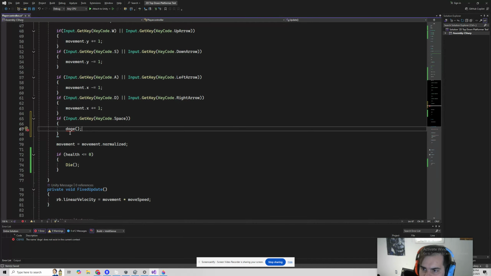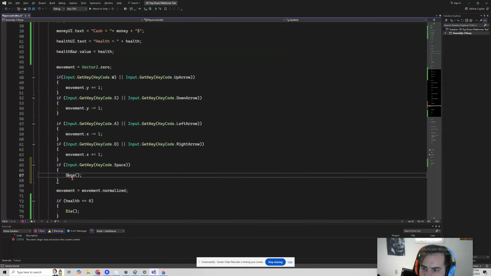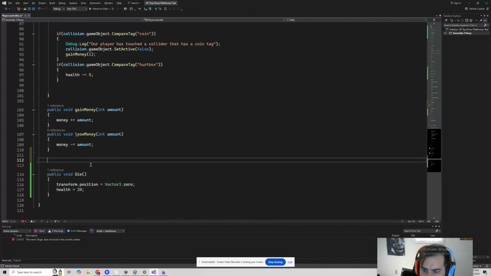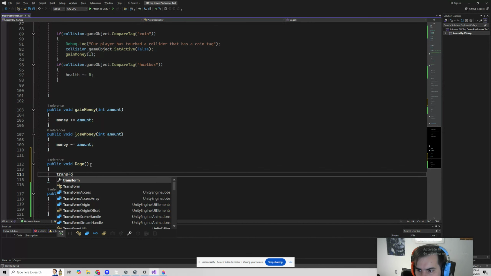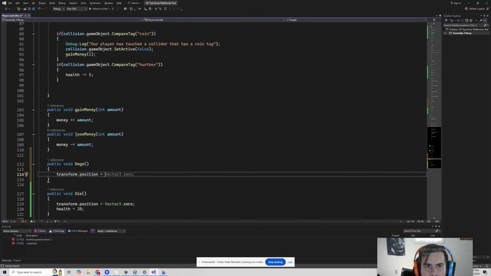And now obviously I made this Dodge function. We have to define what that's going to do. So let's create a Dodge function. We'll create a public void Dodge. And this is the code that's going to run anytime I say to Dodge. And for now, let's just do transform.position equals the transform.position of my mouse pointer.